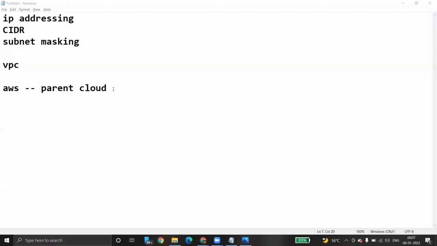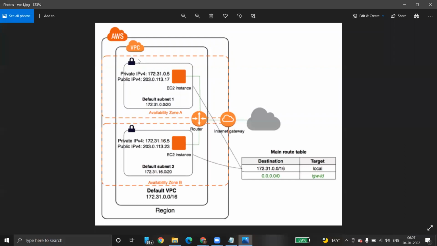In the cloud, basically what we have is a VPC. This VPC is spread across multiple availability zones. Look here, that dotted line indicates an availability zone. How many availability zones are there here?